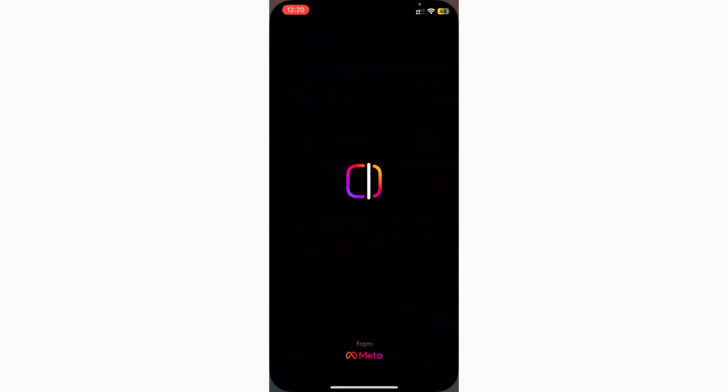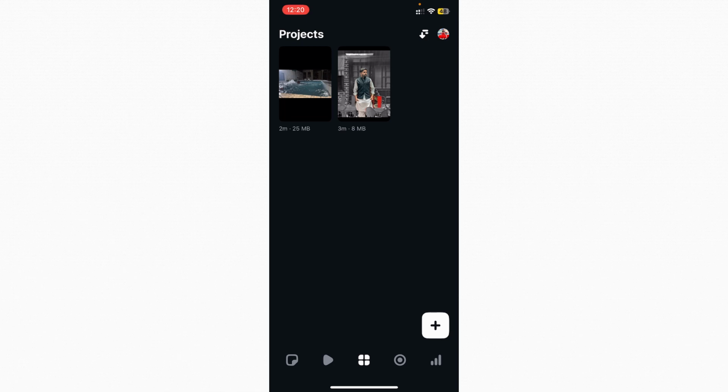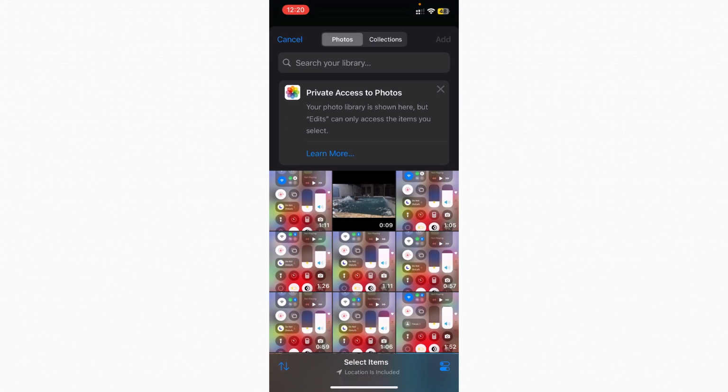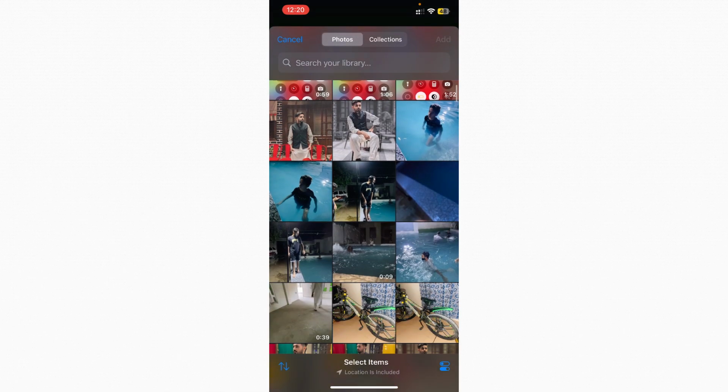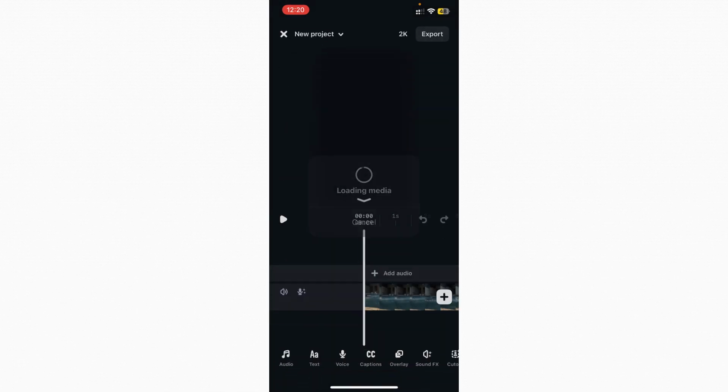First of all, what we have to do is simply open the app, and after that we need to open the reel in which we want to add stickers, or if you want to create a new one, you have to click on this plus icon, and then choose the photo or reel or video, whatever you use. I'm going to click on this add, and after that we have to go to the sticker section.